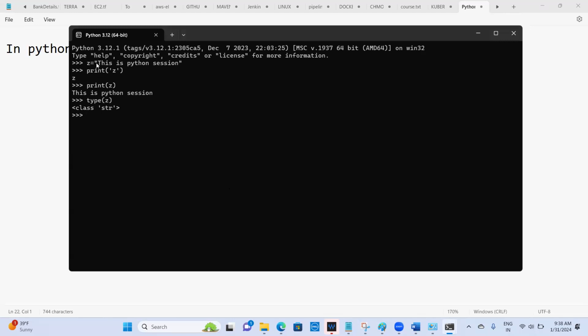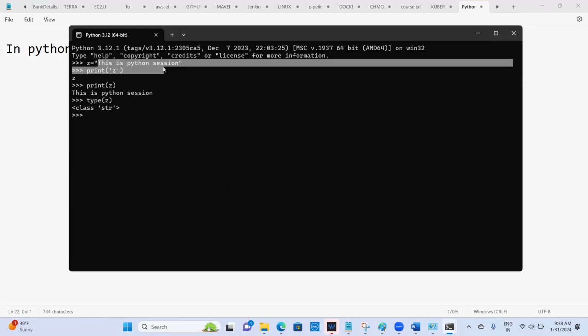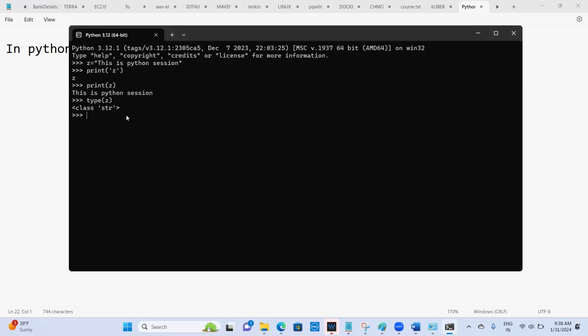So here what I did, I just declared a string. It automatically printed that string value, and it automatically identified whether it is a string, float, or integer. I have not declared the type. But in other programming languages, you need to specify manually that you are going to declare a string, a float, or an integer. Here, Python automatically identifies the value we have given.